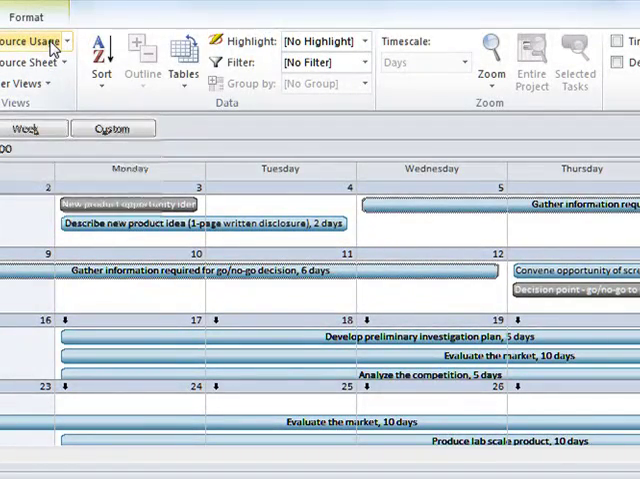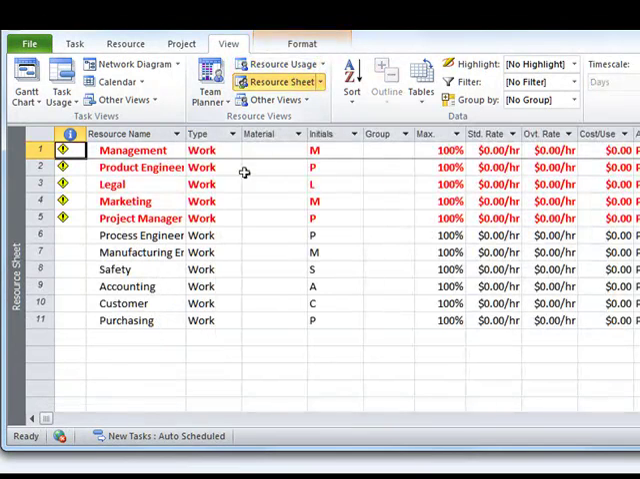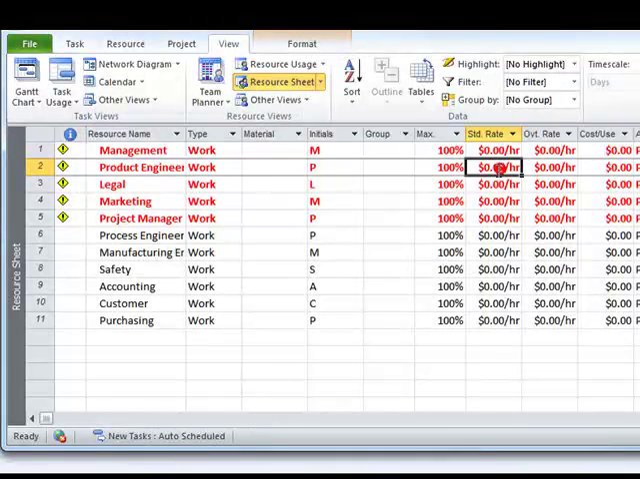You have resource views. So the usage of that resource, you have the full sheet, and you can see that maybe your product engineer costs you $60 per hour, so you can go ahead and fill that in here. If you have an overtime rate, or if there's a specific cost per use, so no matter how many hours, it's going to cost you $1,000, you put that in there.